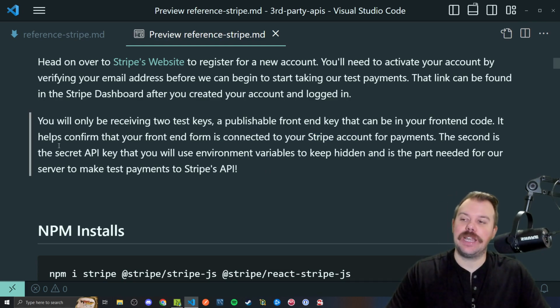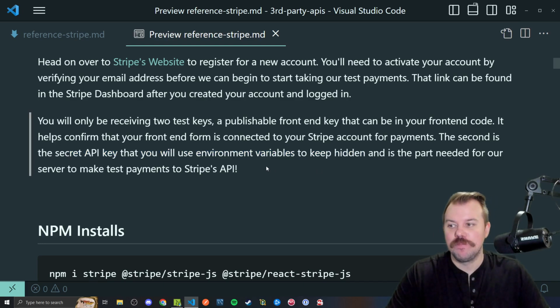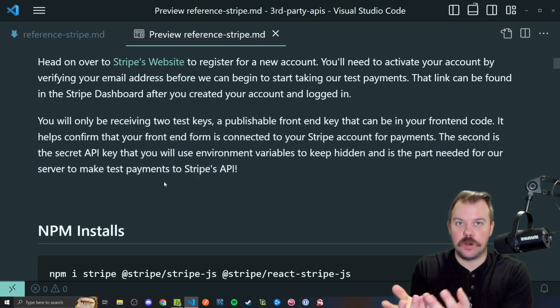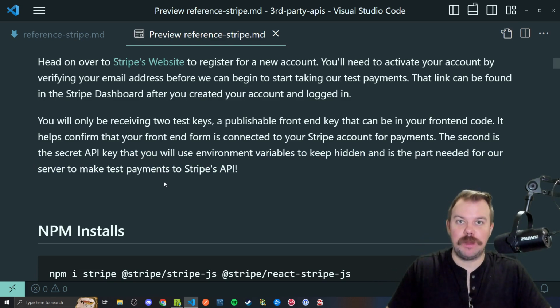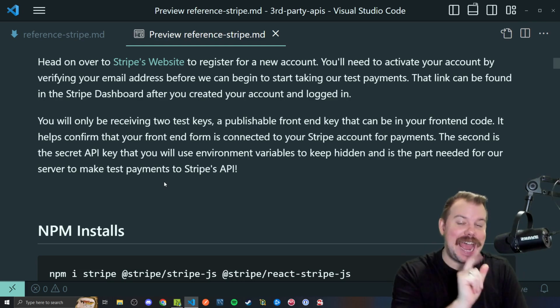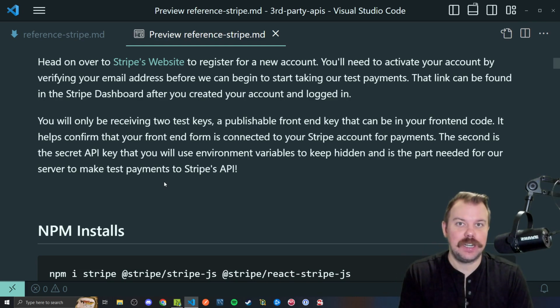The second key you get is our actual secret API key, and for this we're going to have to use environment variables to keep it hidden. The secret key is the one that goes on our server and will not be pushed to GitHub. So you have to make sure that the secret API key is added to your .env file. The .env file exists in your .gitignore and you don't push it to GitHub. Then we're going to simply use that to connect to Stripe, and then we are good to go.